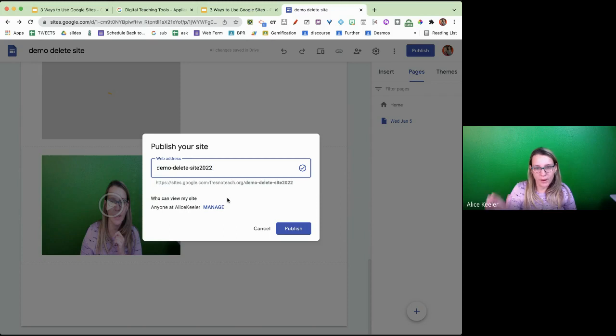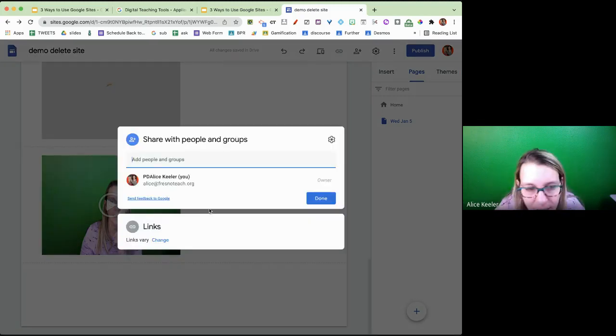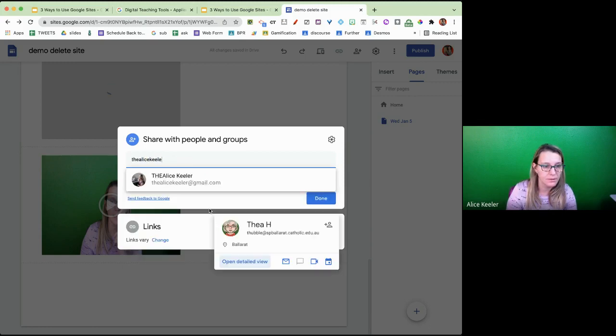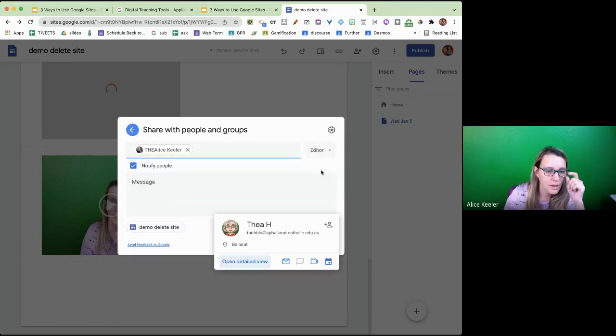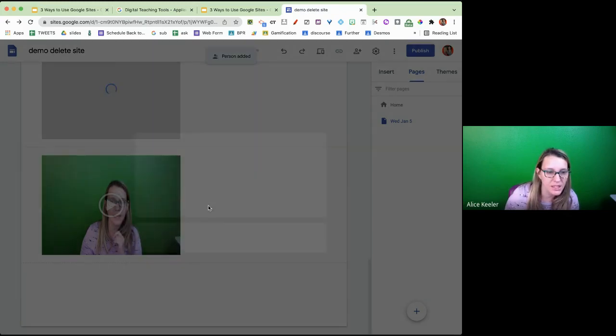Now you'll see here that when I click publish, I can name my site, and then who can view my site? I want to choose manage. I'm going to manage, or later I can go to the share settings, kind of like a Google Doc. You can see it's pretty much the same sharing screen as a Google Doc, so I can share it with somebody like I normally would.